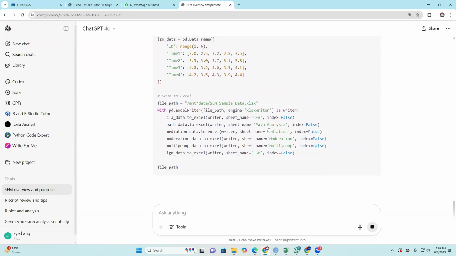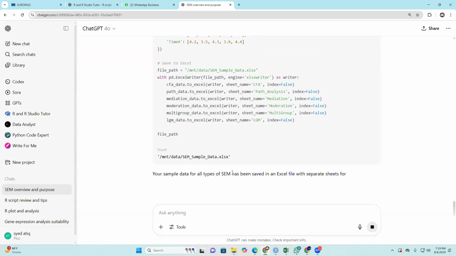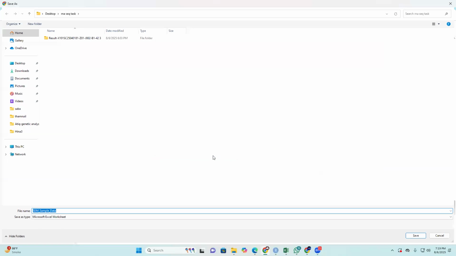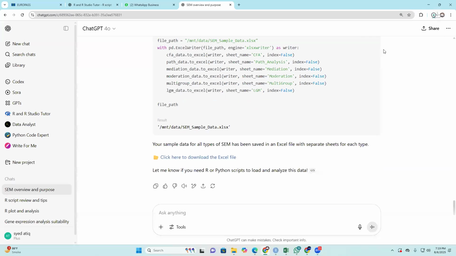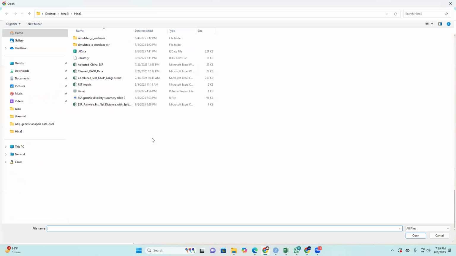Okay, now the script is completed. Here is the sample data for SEM. If I give a specific field of study, it will give me sample data for that specific field of study. Now I am going to share this data within the group so that all participants can check this data and do practice.